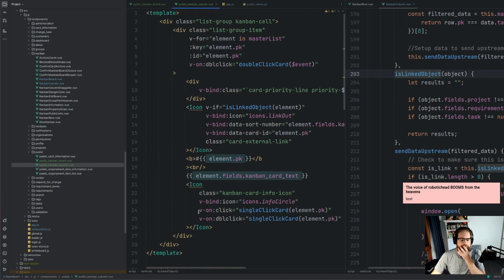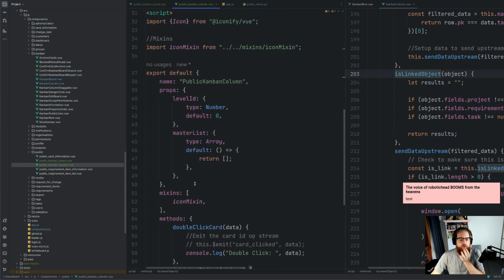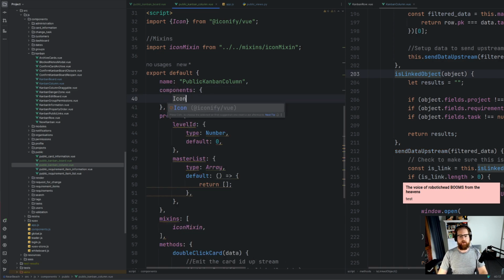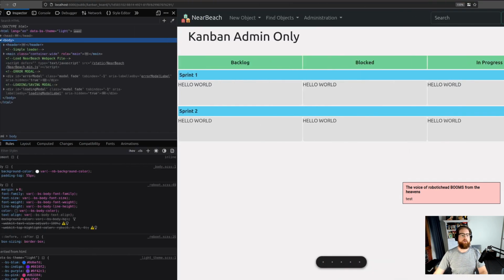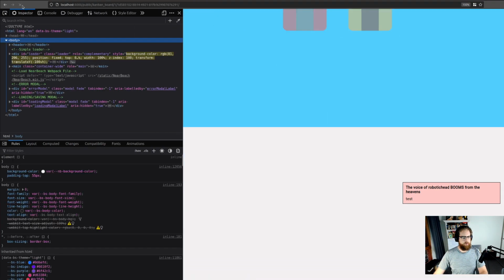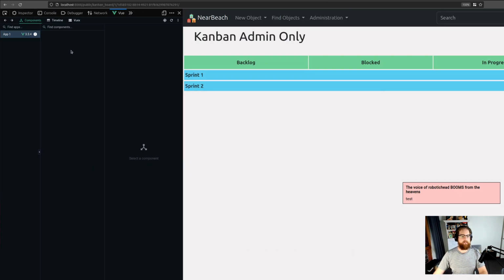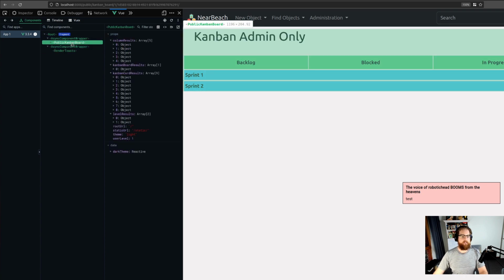All right. Oh, we haven't set up the components yet. Components, that is an object, and we'll need to include icon in there. All right, that should do an initial render. And it doesn't. But that's fine because I just realized I'm not sending any data down to it yet. All right, give me 2 seconds, sorry.